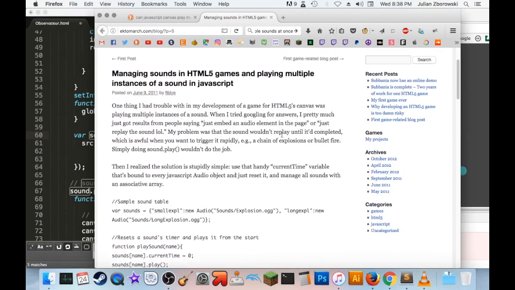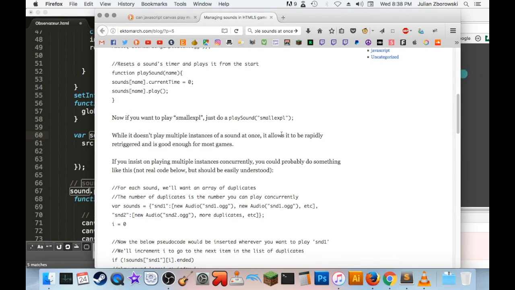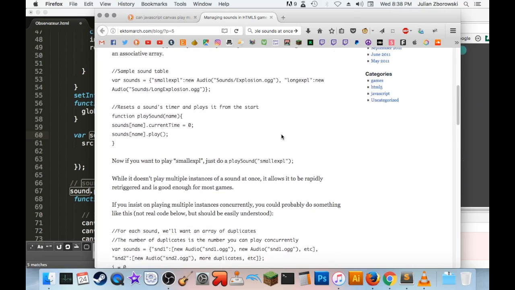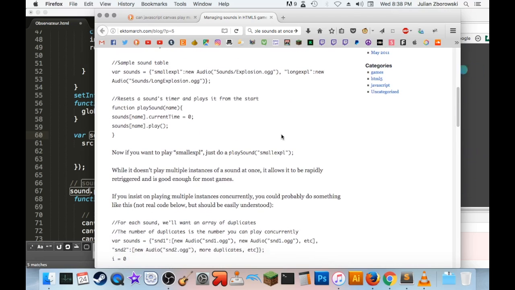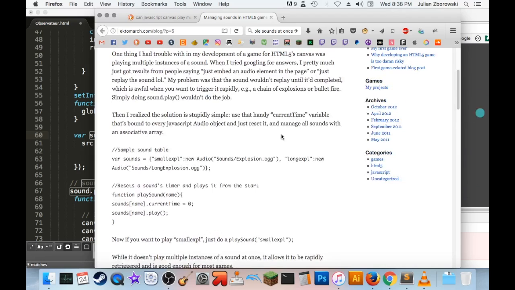Let's see. I believe it's just new audio or something like that. Yeah, new audio, and then the thing you pass is the actual file. That's really nice. I really like that. Makes it really simple.